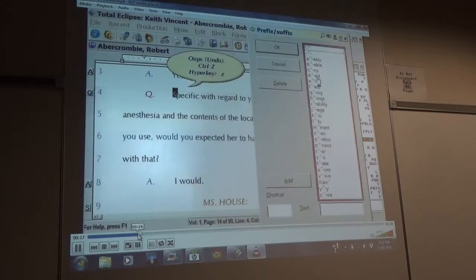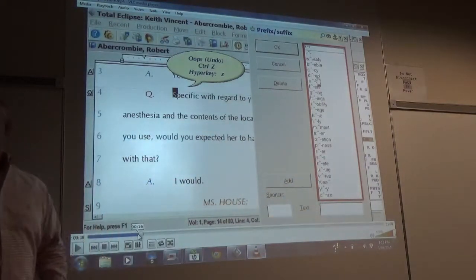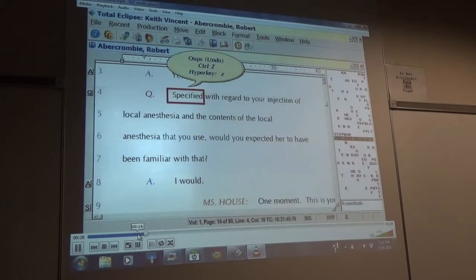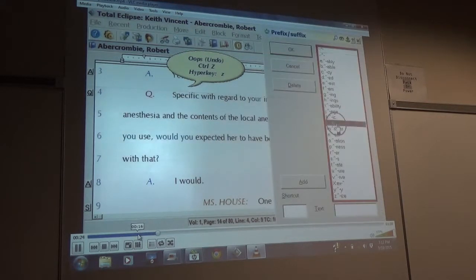Let me go back a little bit too. That'll show you right here too, all of these different endings that it has. And I think you kind of looked at it. It has all kinds of stuff, okay? So it's pretty neat. If I pick the wrong one, I could use the oops key to undo my mistake.